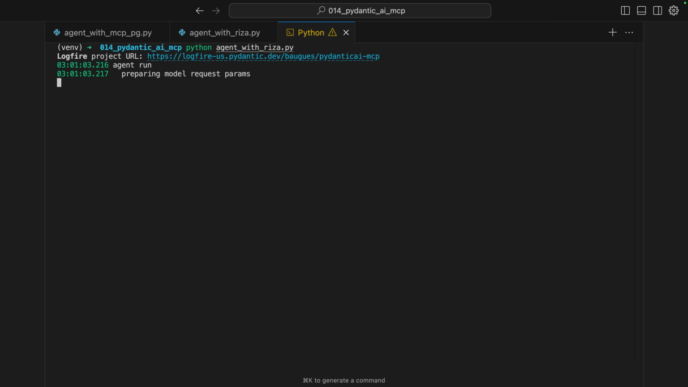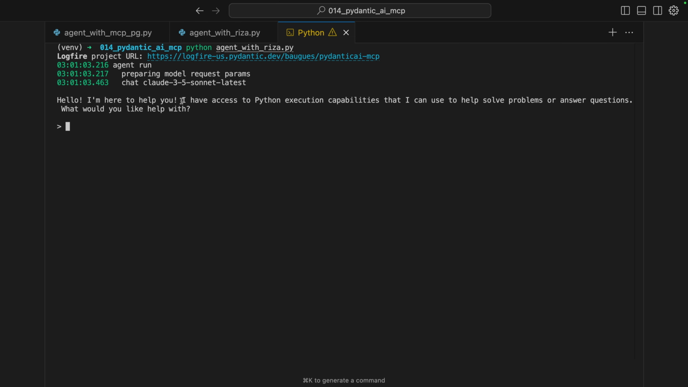So now when we run this, you see it's going to start up again. And now you see that the model says that it has access to Python execution capabilities. So let's think of a problem that would be bad for an LLM, but good for code. Math is typically good for this. So let's ask what's 100 factorial, or as my daughter likes to say, 100.